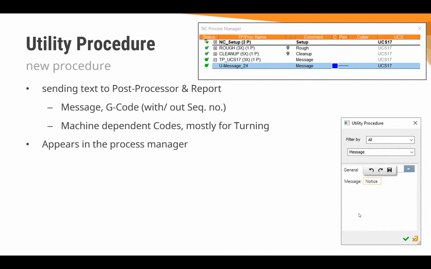Something new is the utility procedure. This is a new way to send messages via the post-processor. So this is a bit unusual. It can be used for different procedures that aren't common within the operation technology. So this is for if you've got maybe a robot arm involved within your process, so you can control that via the controller as well. We can obviously do things like machine-dependent codes and other types of turning operation stuff. It appears in the process manager under the message tool.